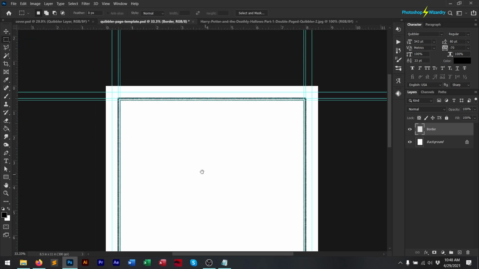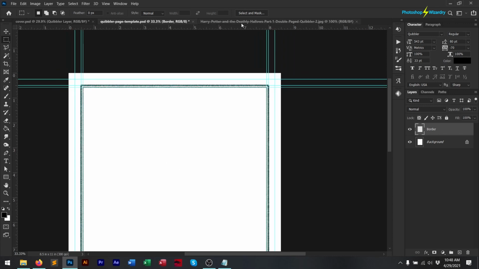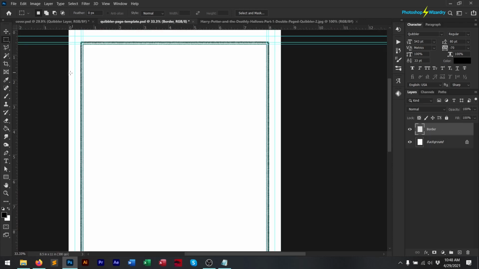We've still got a little bit more setup on this page before we're ready to design it. So yeah, as you can see, there is a bit of a margin all the way around inside the borders here. So we're going to create that. That's probably about a 1/4 inch margin.